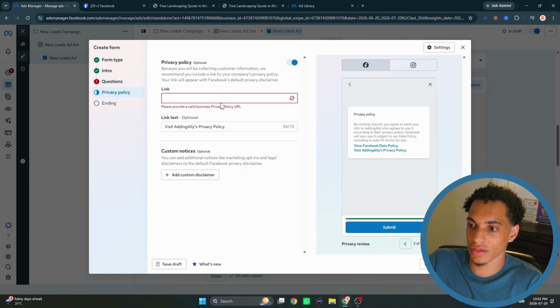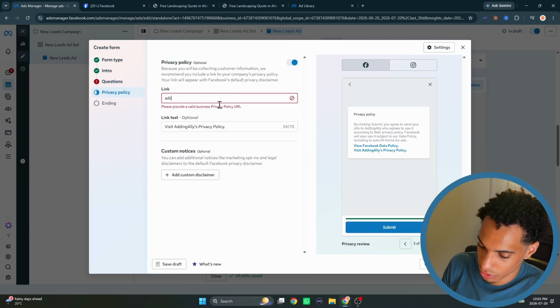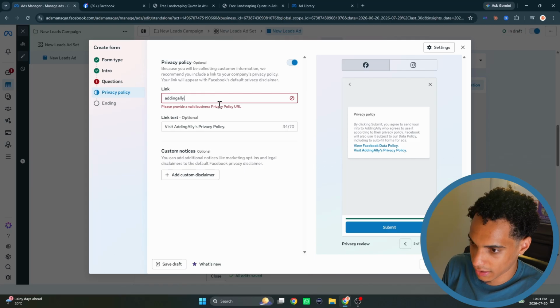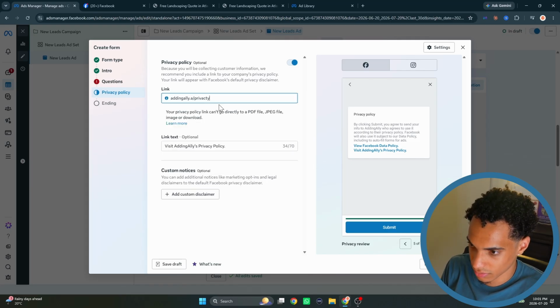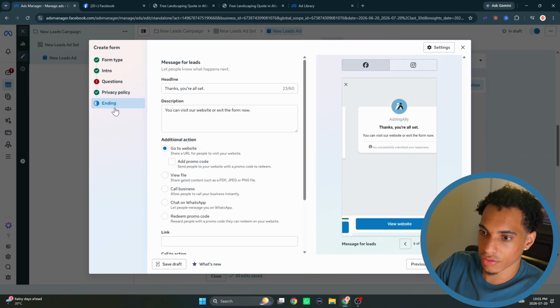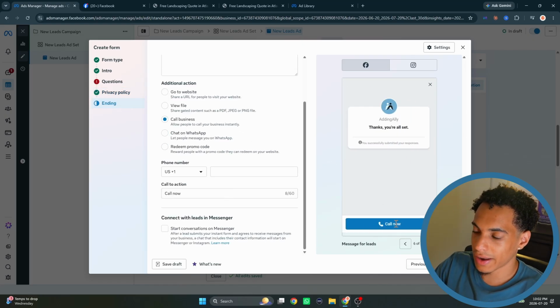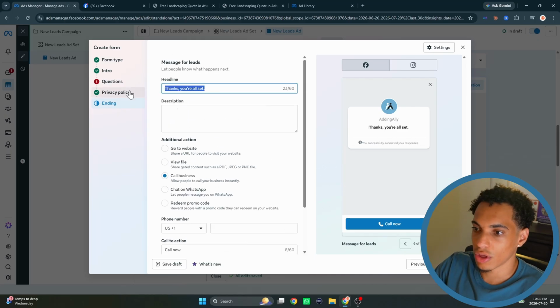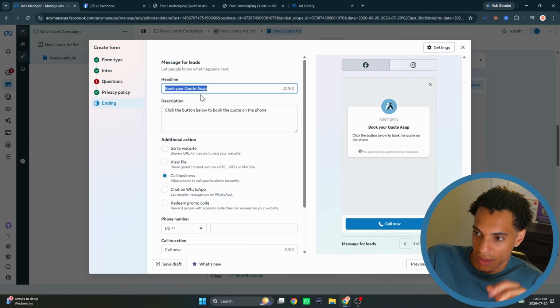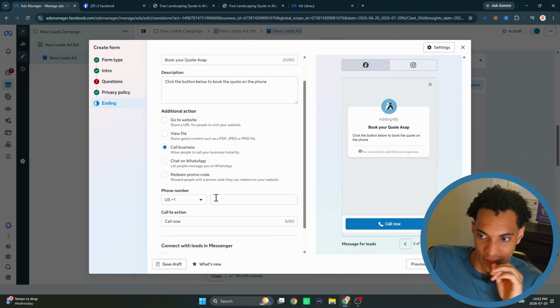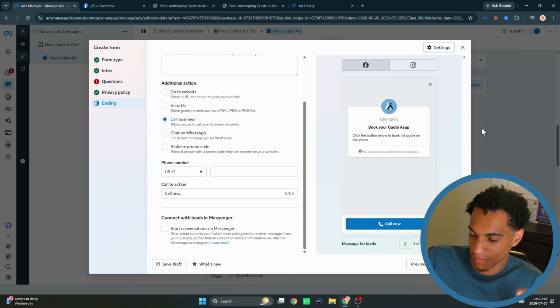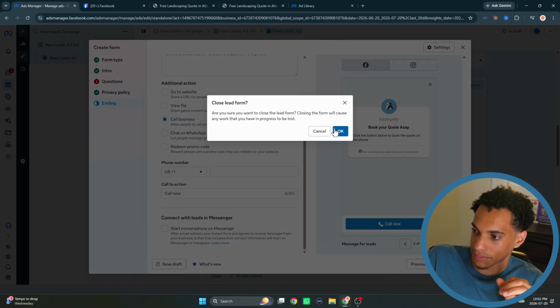Go over the privacy policy, and all you have to do is just put your company. So if I type in adding ally / privacy policy, it's just going to let us go through. You can just click call business and then put in your phone number. And if they click this button down here, it's actually going to bring them to call you. So you can have the headline say book your quote ASAP, and then click the button below to book the quote on the phone, and then they can just call you if you want. It's up to you. And we're going to click create form.